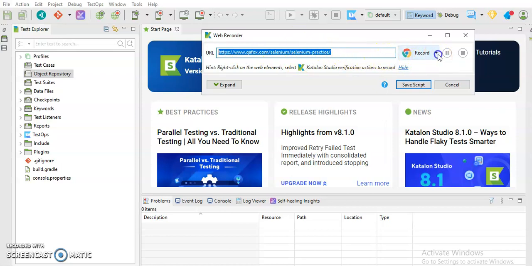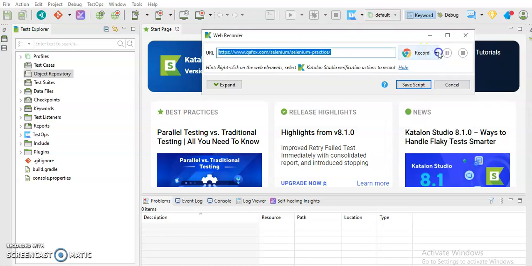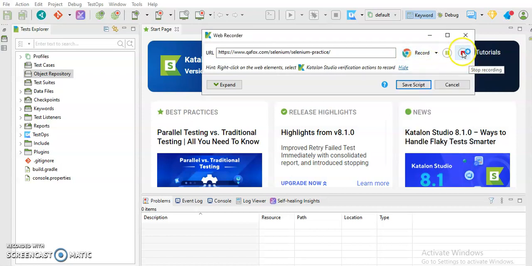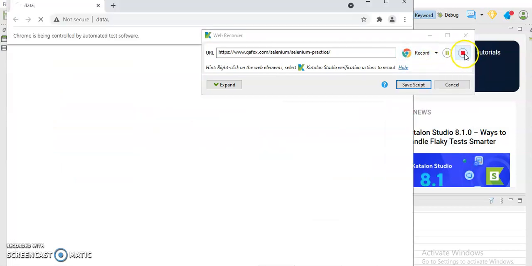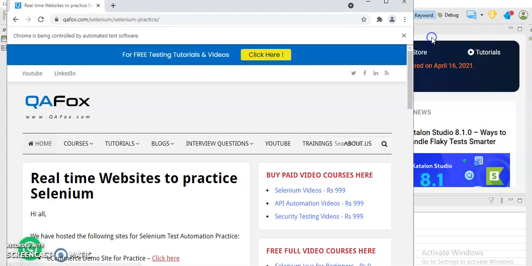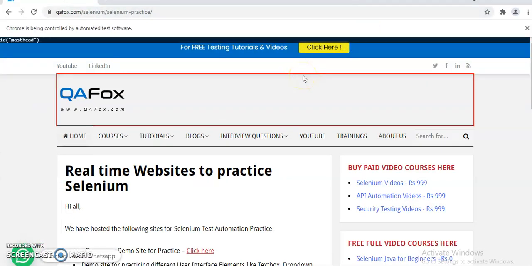And it provides you the option to record in Chrome, Firefox, Edge or IE. So all these options are already provided here. You just don't have to worry about where it will save and all. You just click on the record button and it will start recording, and this button will be red. Now you can minimize this, and now your test website will be opened.